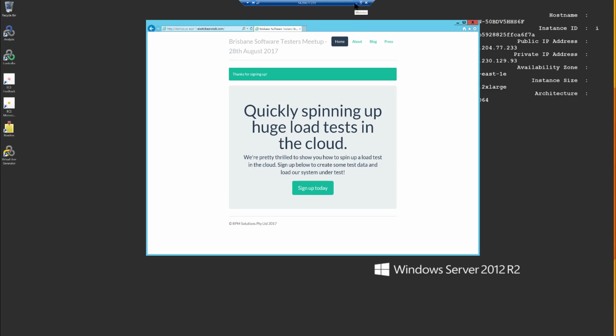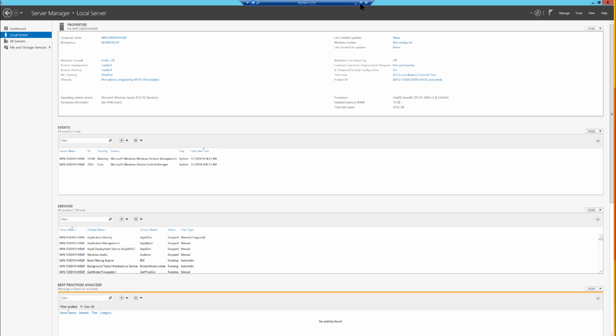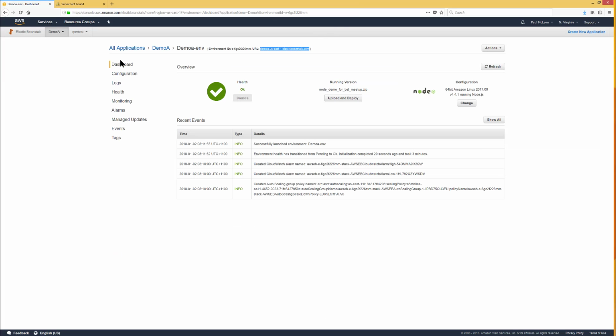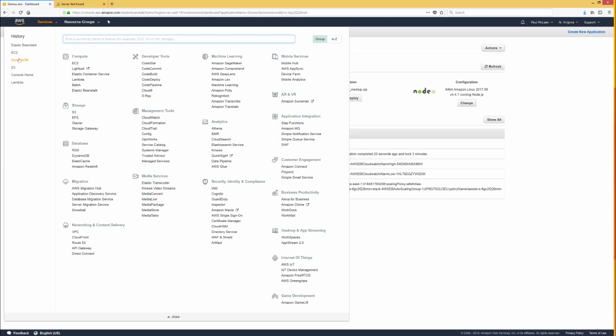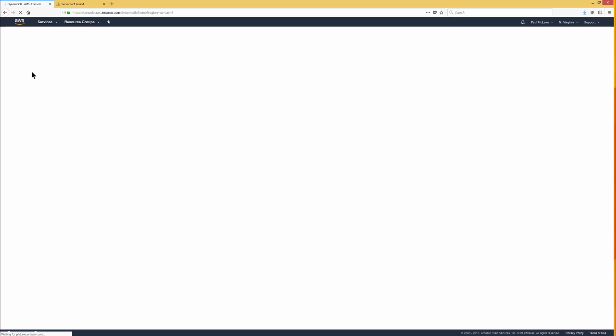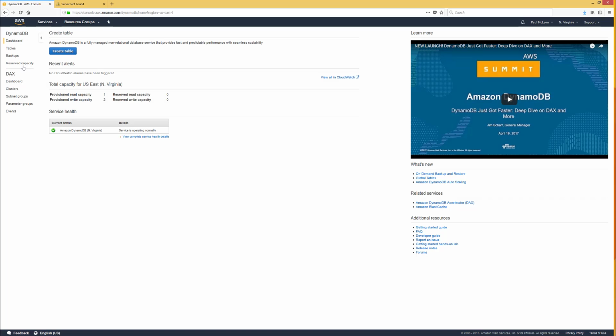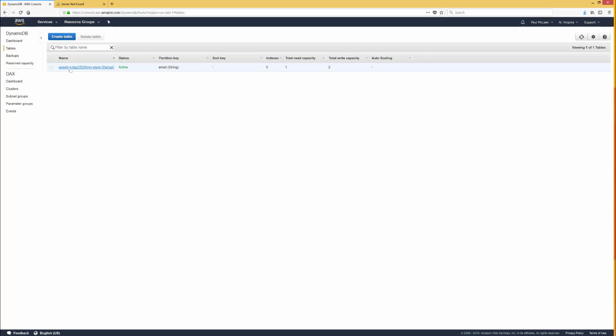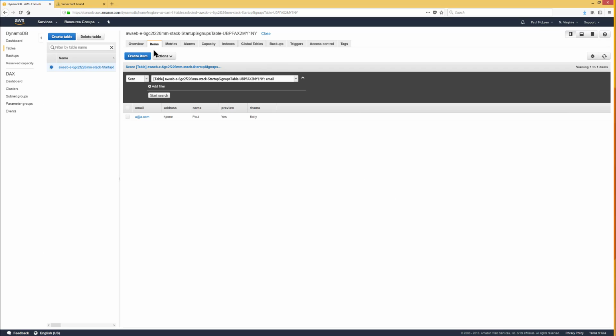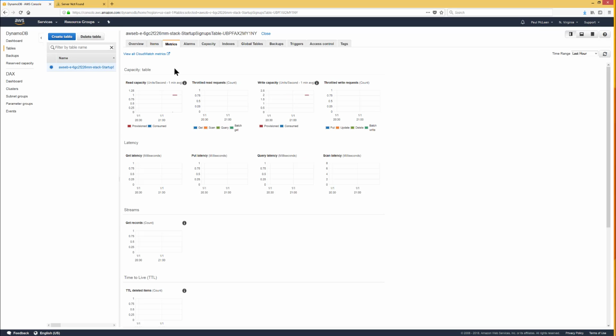Now, if we were to go, that's what I wanted to do. If we were to go now back to our Amazon console and look at DynamoDB and look at our table that we have and look at the items in the table, we'll see those details there. If we look at metrics, we'll see that we have a read capacity of 1 per second, write capacity of 2 per second, and it will tell us latency and so on. So quite nice.